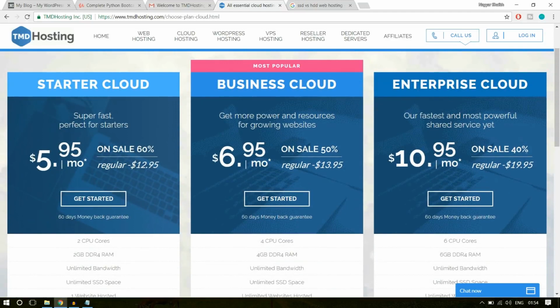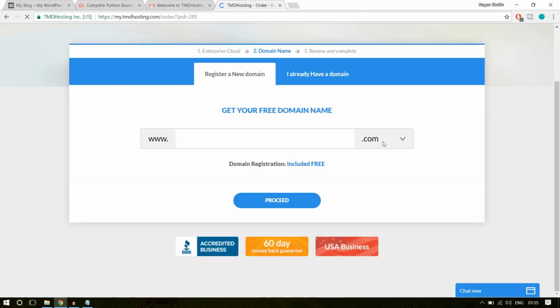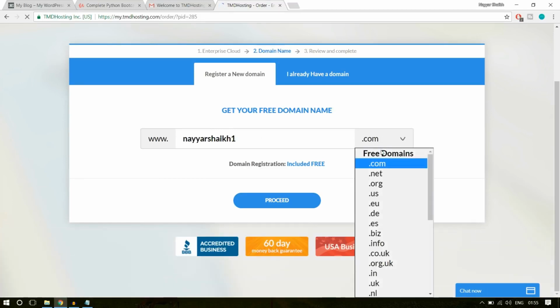So I am using the enterprise cloud, so I'll click on this button which says get started. Let's click on this. Now here you have to type in the domain name which you want for free. For example, suppose you want nayershake.com, then you can just type in nayershake1 and you can select any extension.